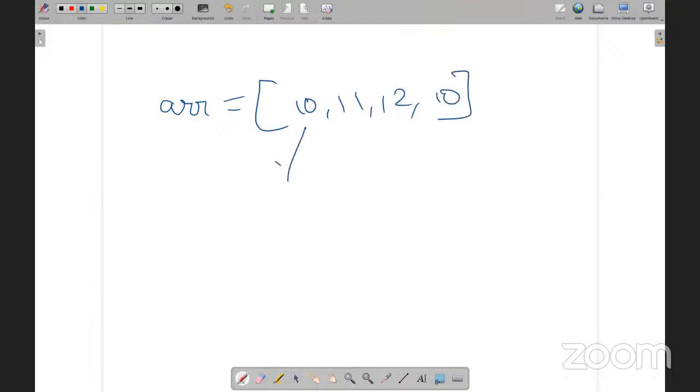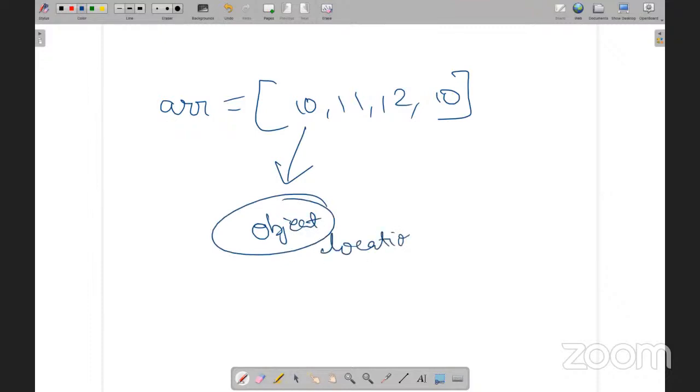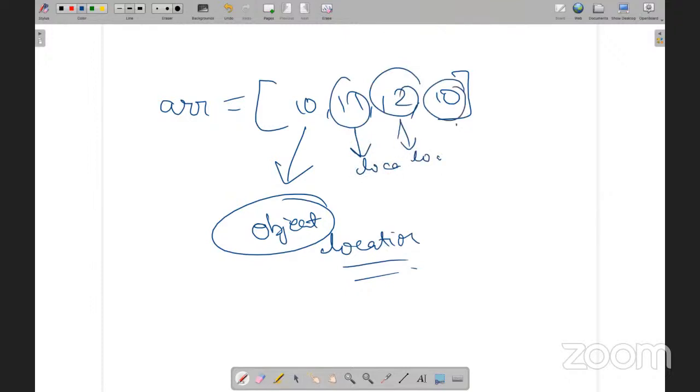So this 10 is an object, and it is stored in some memory location. 11 is also stored at some location, and 12 is also stored at some location. But is this second 10 going to be stored at a different location or the same one? It's going to be located at the same one.